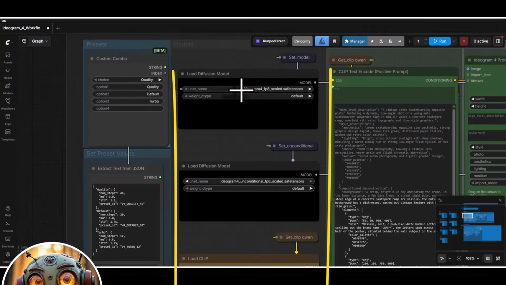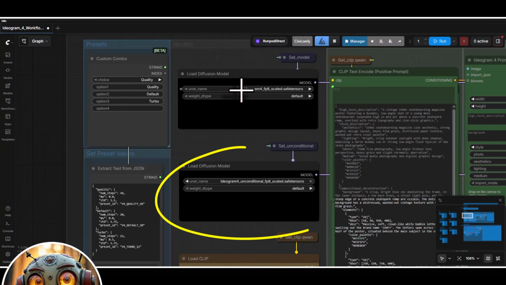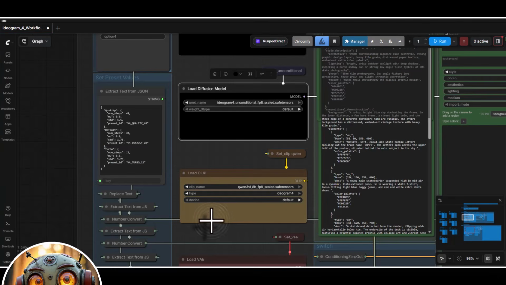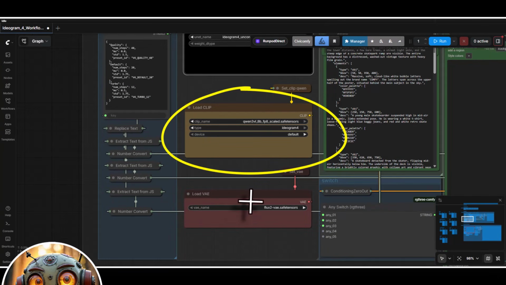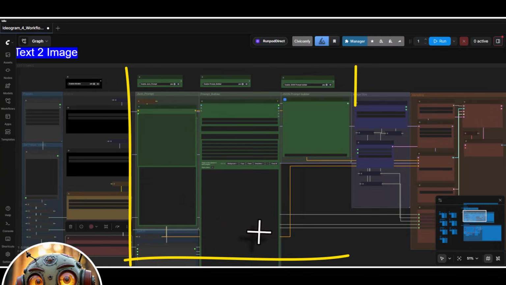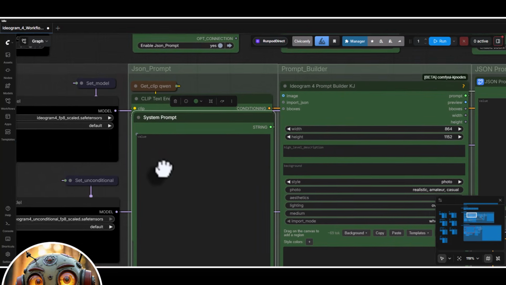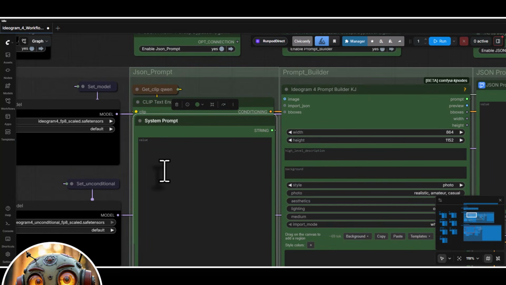Next is the model group. This contains 2 diffusion model nodes. One is for the Ideogram model, and the other is for the unconditioned model. Below that, we have the load clip node for the Qwen3VL model, and then the load VAE node for the Flux2 VAE. After that, we have the 3 prompt groups. The first one is the manual JSON or regular prompt section. This is where you can type the prompt yourself, either as normal text, structured natural language, or JSON.